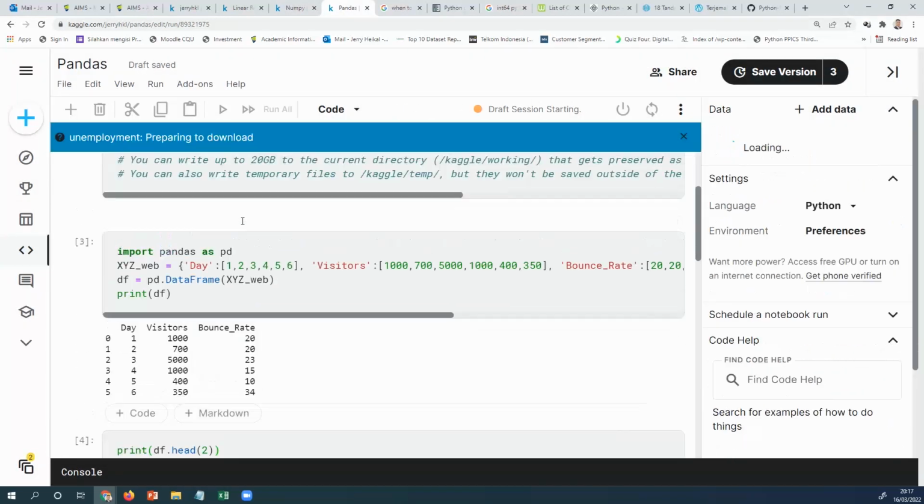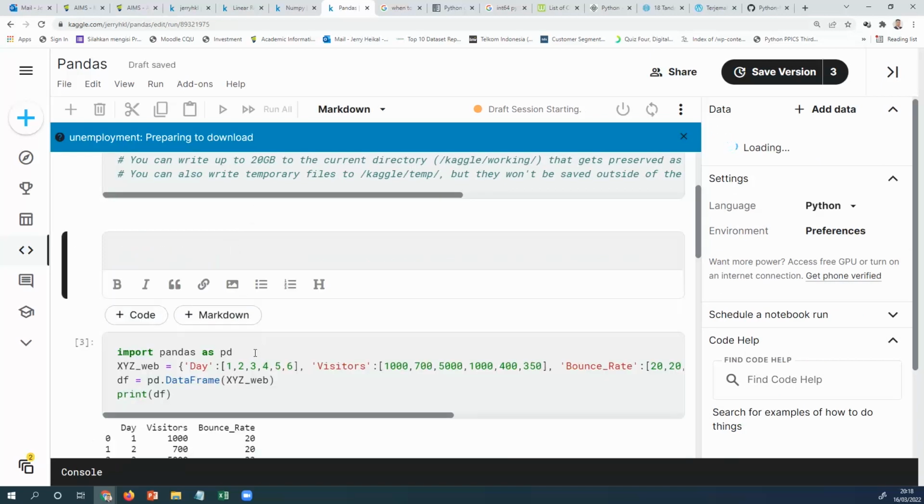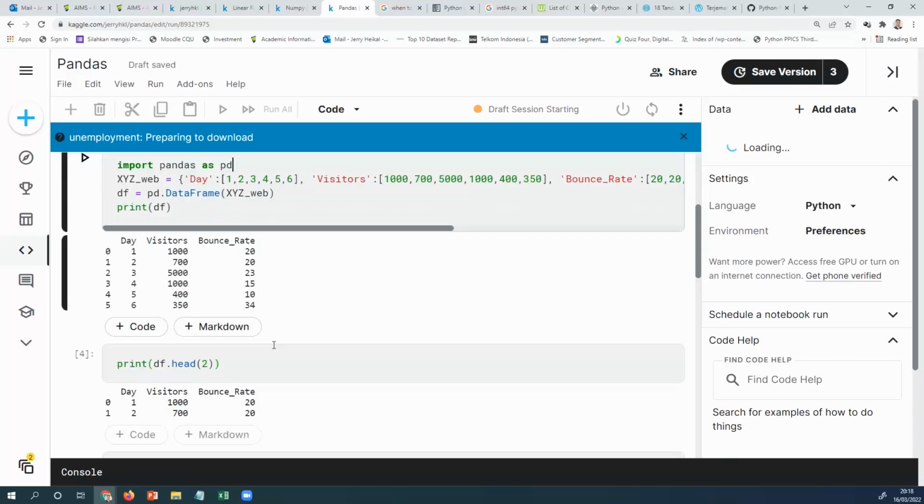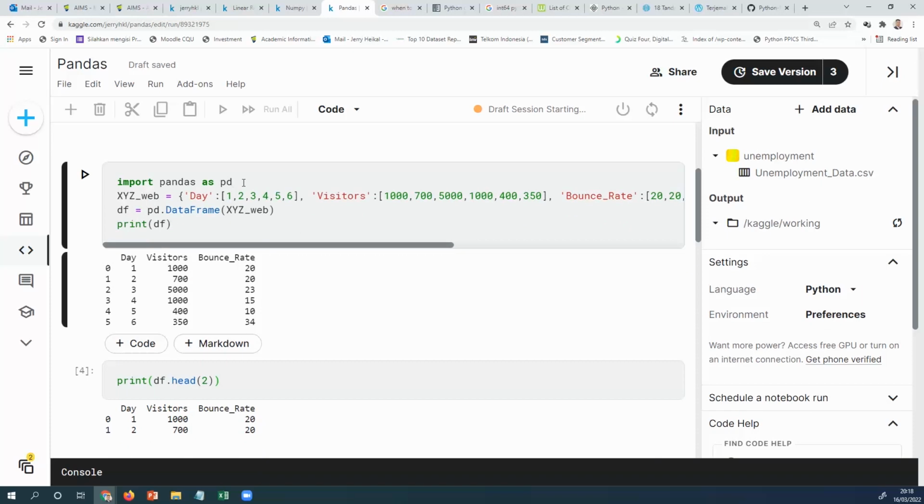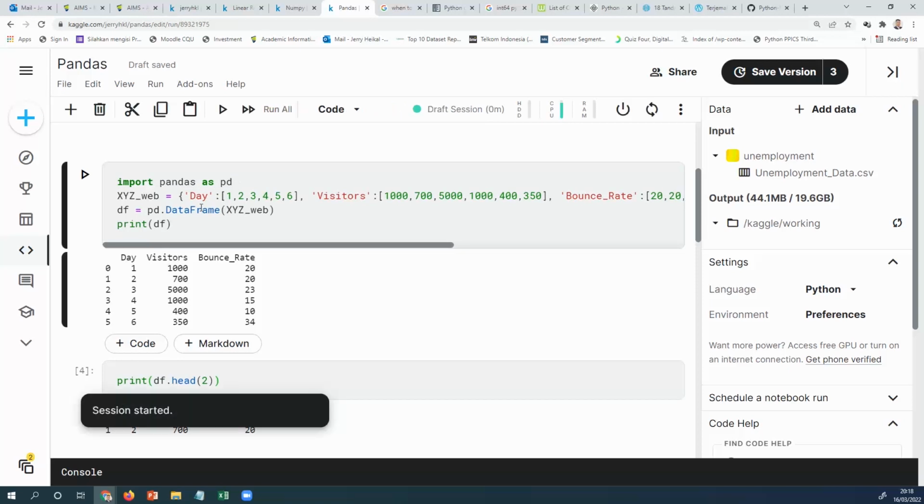Okay, so first of all, we need to import Pandas as pd. Now, with NumPy, we import NumPy as np. In Pandas, we import the library of Pandas as pd. pd is the other name, the abbreviation for Pandas. So let's make a data frame or array. Let's say XYZ web.